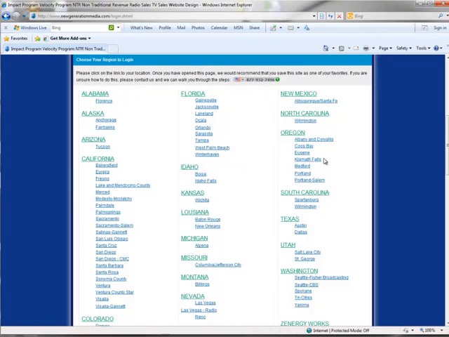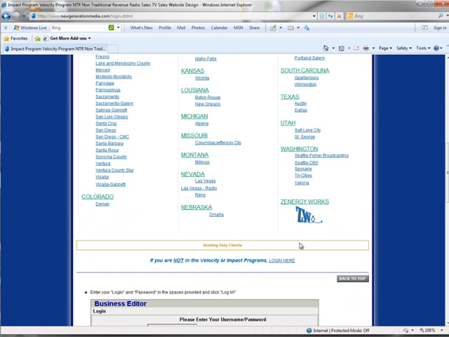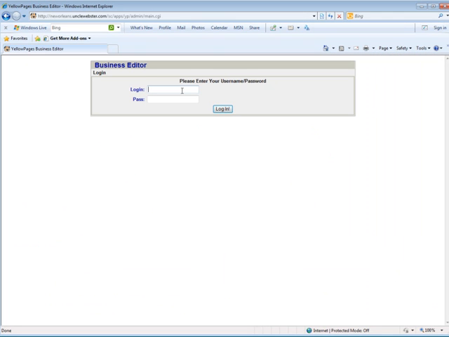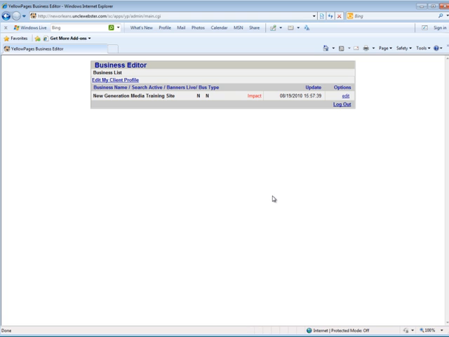If you signed up directly with Zenergyworks for an SEO package, click the Zenergyworks logo, and if you signed up for a hosting package directly with New Generation Media, click the link that says Log In here. Now you should see the login page. Please enter your username and password that was provided to you via email when your website launched. If you cannot find this email, contact your designer and they will be happy to send it along to you.